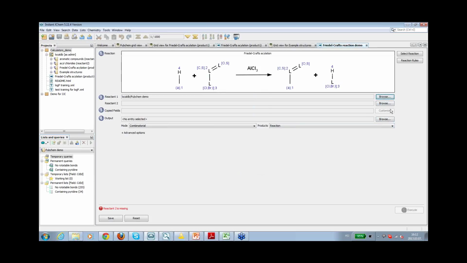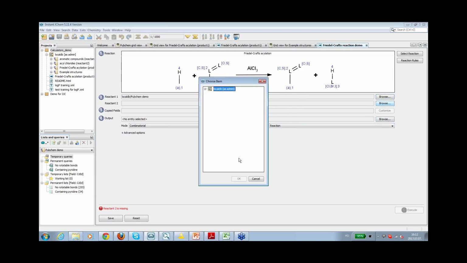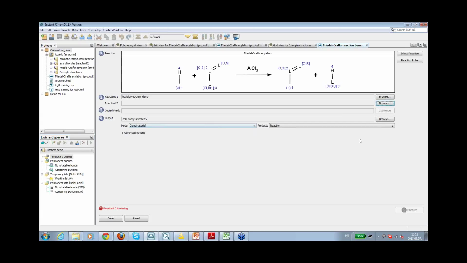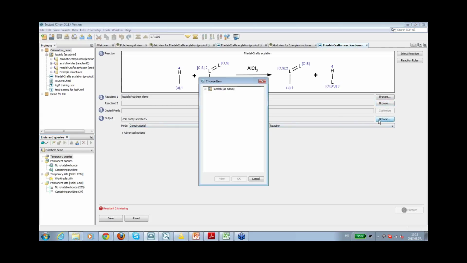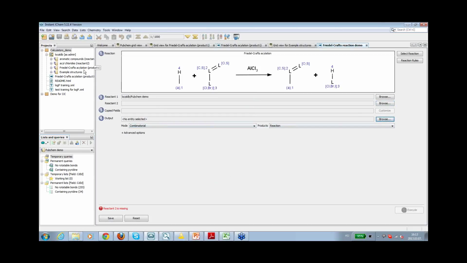And here I can add the second reactant. I also have to define the output library, which is going to be the Friedel-Crafts acceleration demo. I can run the reactor either in combinatorial or sequential mode. I'm going to choose the sequential mode, and I want to see the product in my data table.